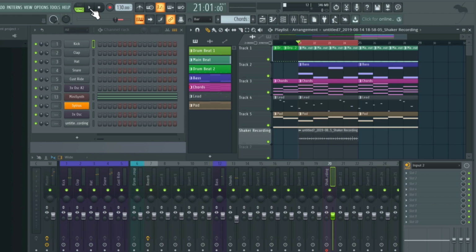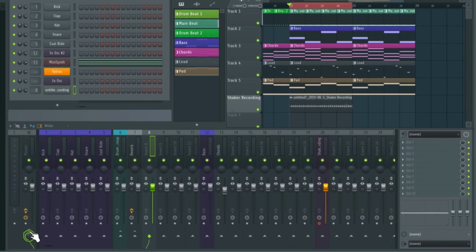Okay, great, that seems fine to me. And now we can see this recording has appeared in the channel rack. And we can see by default, it directly gets sent to the master output. However, let's send this to its own channel so we can make it part of the drum group. So I'm just going to choose Insert 8. And then I'm going to change the output of this channel so it goes to the drum group.